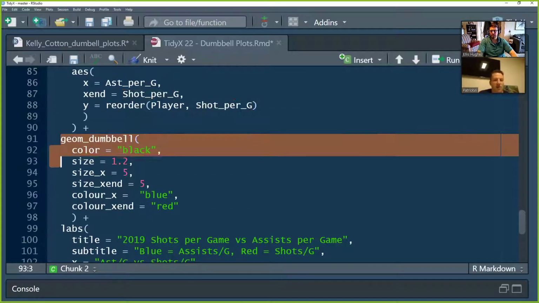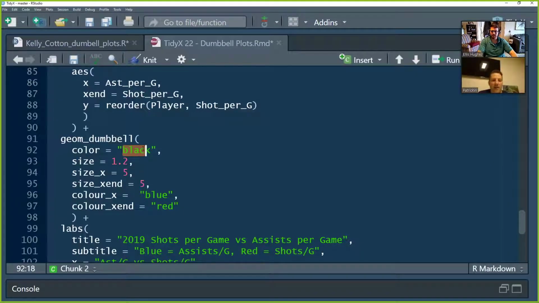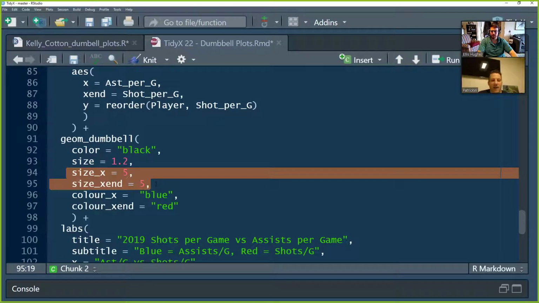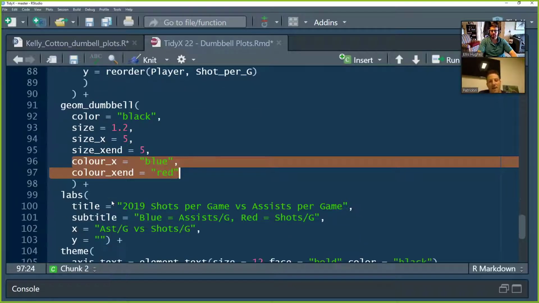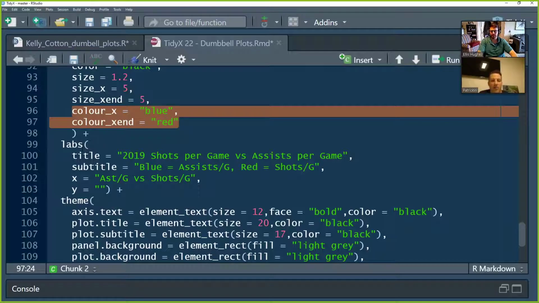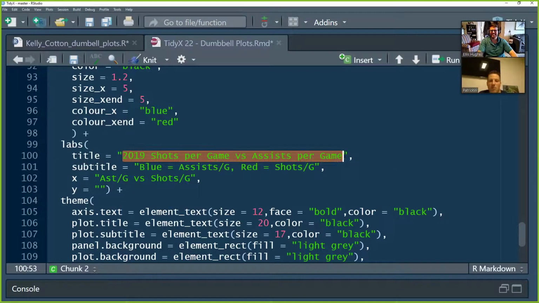We're going to use our geom_dumbbell. So the color of the stick is going to be black, and we set its size to 1.2. And then some information about the X's. So the X end and the X start are going to be both 5. And I'm going to use blue for the start and red for the end. Labels, we've got a little title here, which we could have called the Ball Hog Report. It's 2019 shots per game versus assists per game, though.